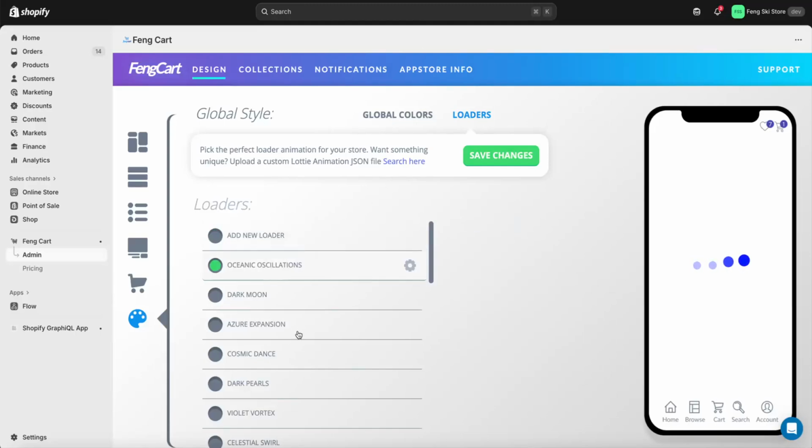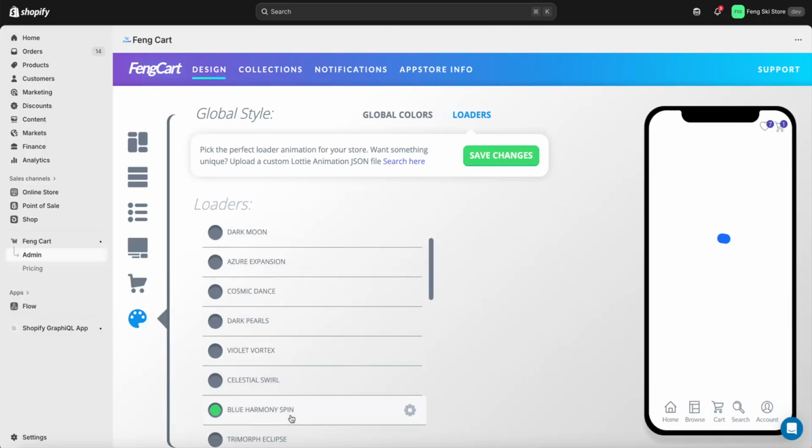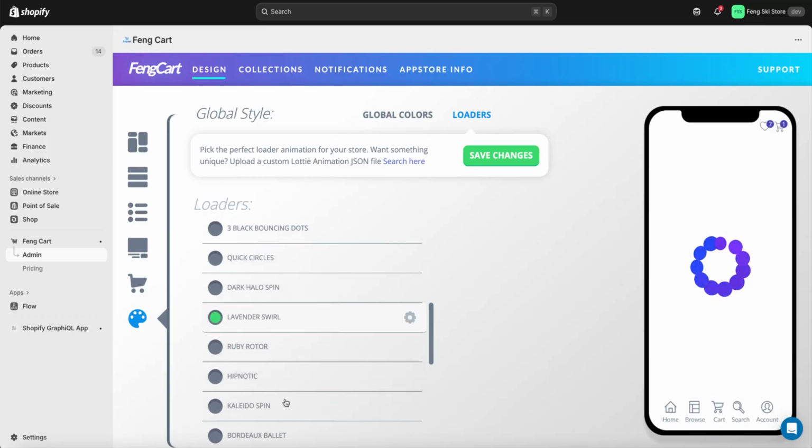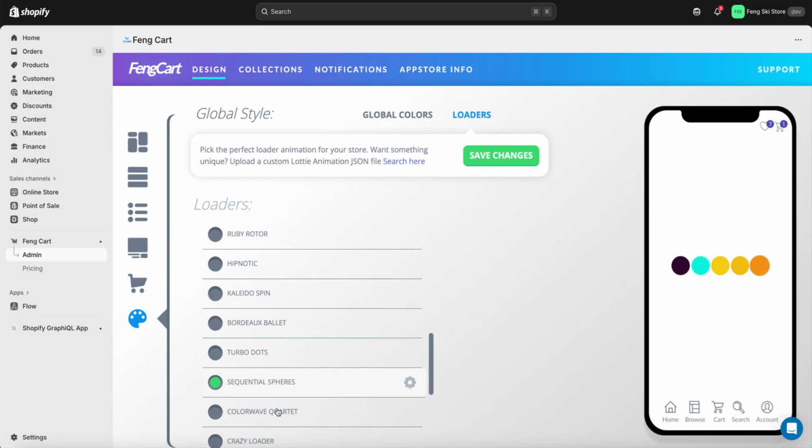In this video, we are going to show you how to customize your loaders. Feng Cart includes more than 30 animated loaders. But you can also add your own custom animation. Let me show you how.